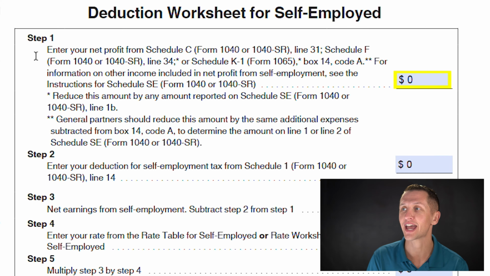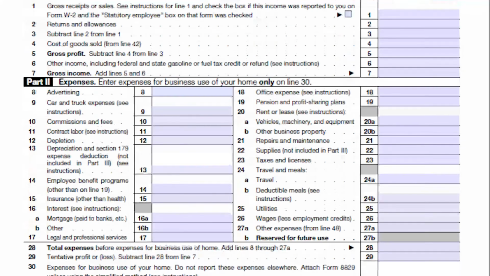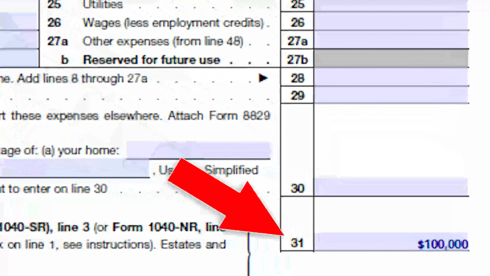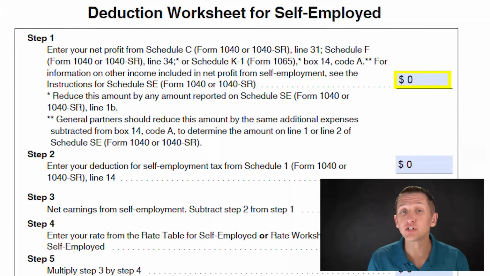Now, going through step one, what you're going to need is your Schedule C or your K1. Now for this walkthrough, I'm going to use a Schedule C just to show you exactly where I'm getting these numbers from. So as you're following along, you know exactly which numbers we're using. So from our Schedule C, we're going to want to look at line 31, and that's going to be our net profit. Now for this walkthrough, I'm going to assume that our net profit is $100,000. And you can get your net profit from actually two separate places.